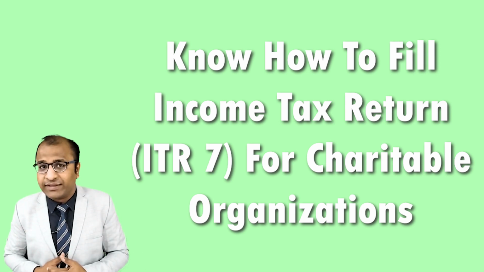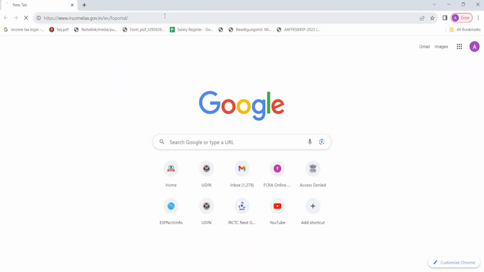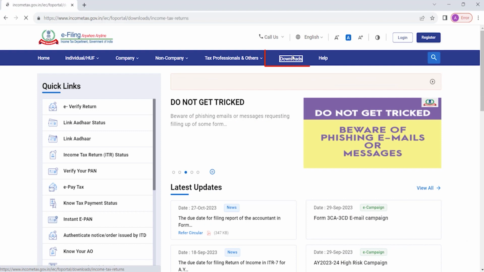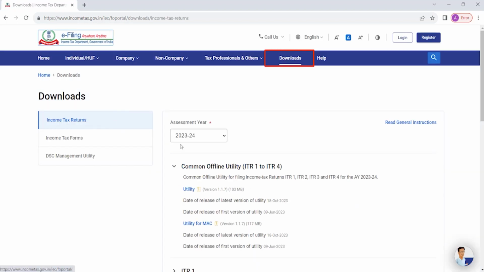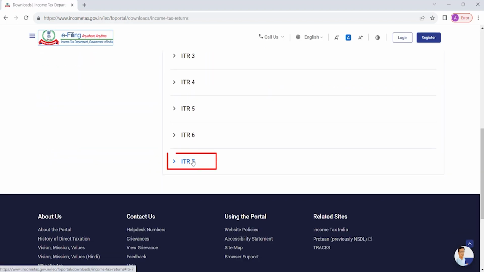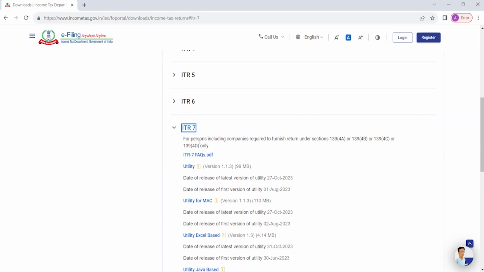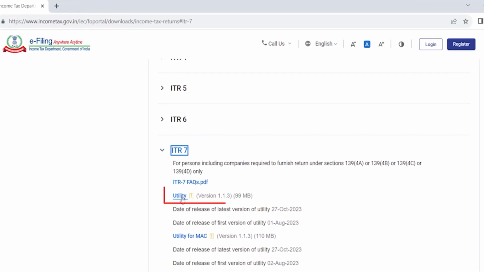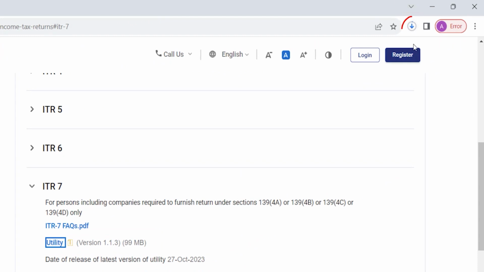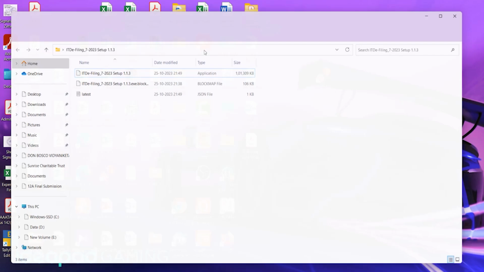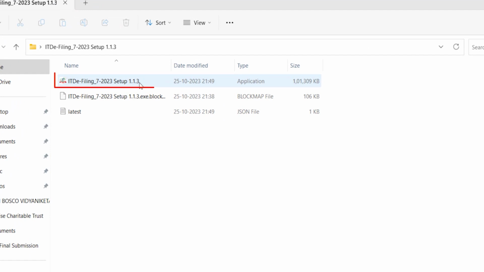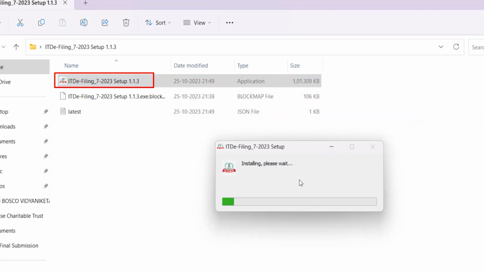So let's begin. Visit the income tax portal, and in the downloads section you will find at last the utility of ITR7. Click on utility. Once you have downloaded and extracted the files, you will see the application of ITD e-filing. Just click on that and click on run.